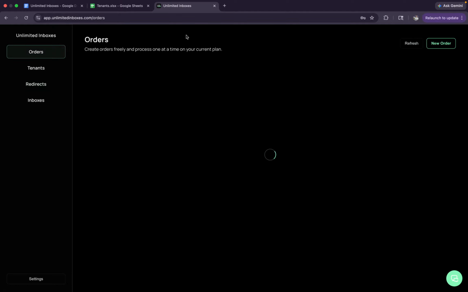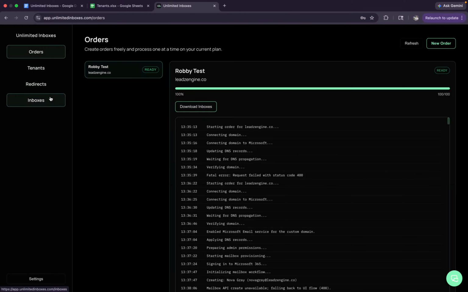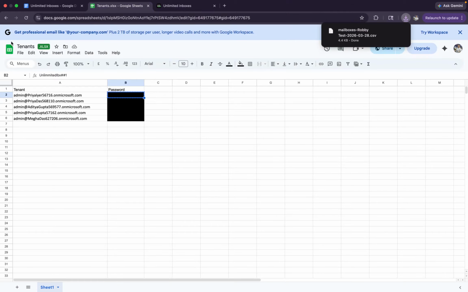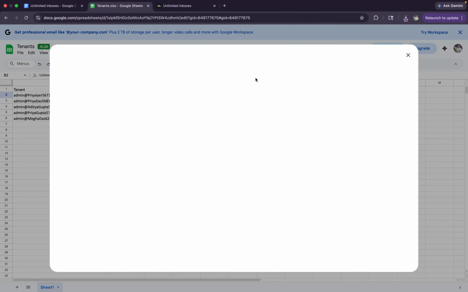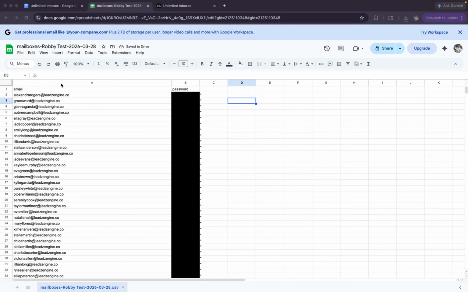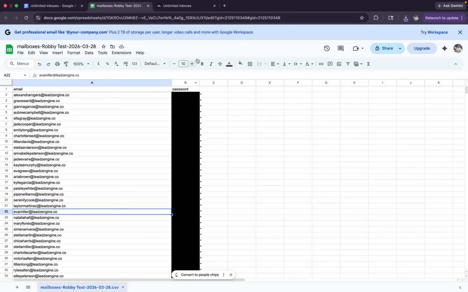Now, all you do is either come directly to orders or come over to the inboxes section and click on the download inboxes button for the particular domain. And I'll open it up in Google Sheets and show you what it looks like. I'll pause the video for a moment because the CSV file contains passwords as well, and I don't want the passwords to get leaked. Yep, as you can see, this is the exact file we downloaded. We have all the different inboxes and also the passwords.